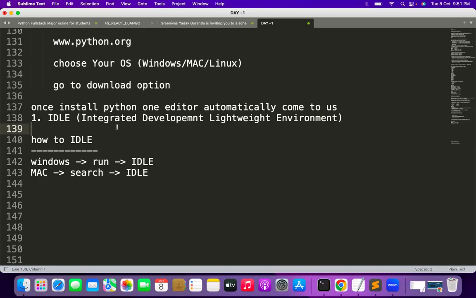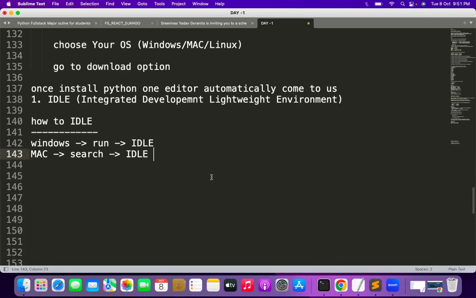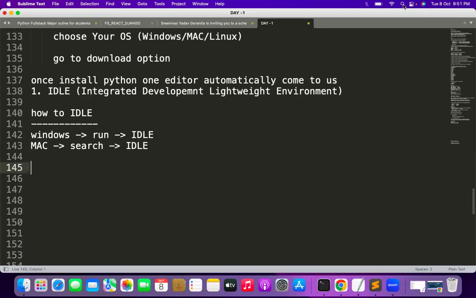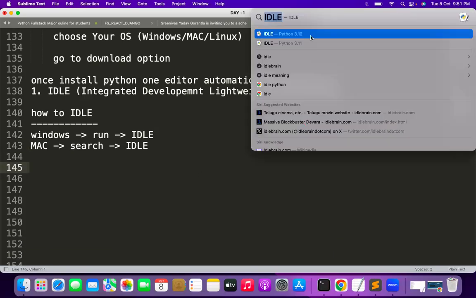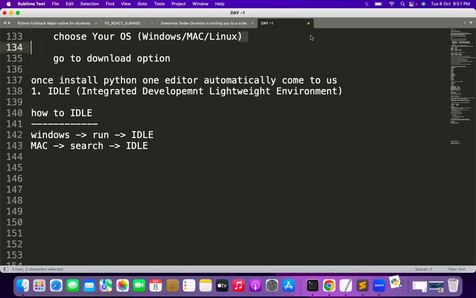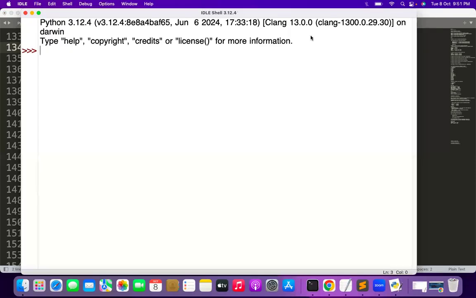Let me try to write some Python codes now. Just search for IDLE. Okay, IDLE is there. Double click on IDLE. One IDLE window comes to us. This is the first editor. This editor automatically comes when you install Python. But there are some other editors also. I will show different kinds of editors also.